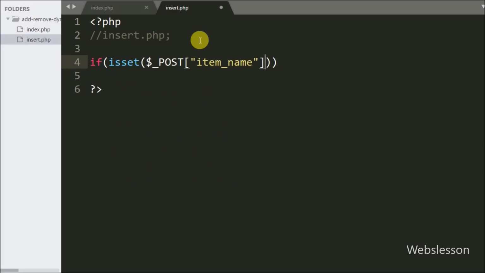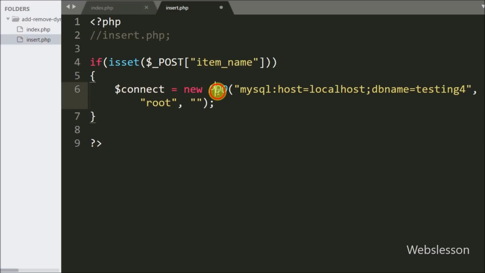So here we have written an if statement, and under the condition we have written the isset function with the $_POST["item_name"] variable. This condition will check whether this variable value is set or not. If it is set, then it will execute the if block of code, and under this block we first make the database connection.